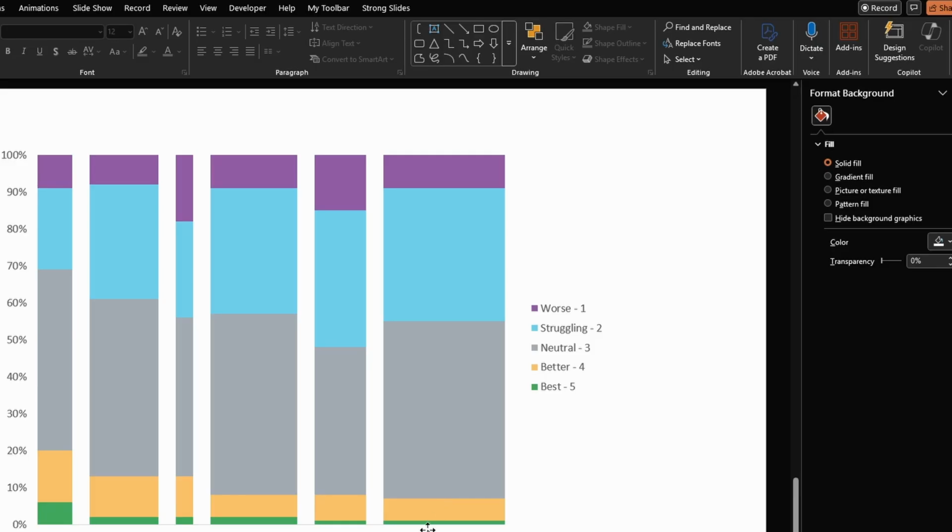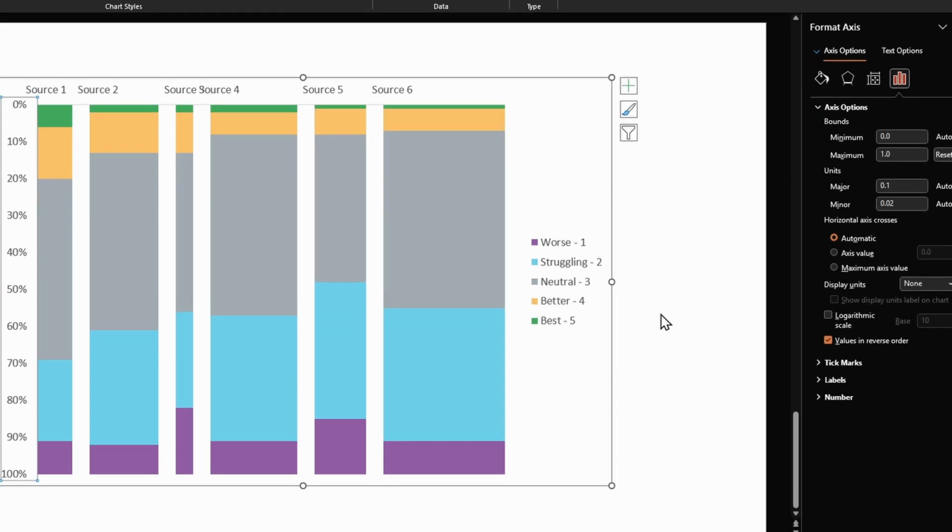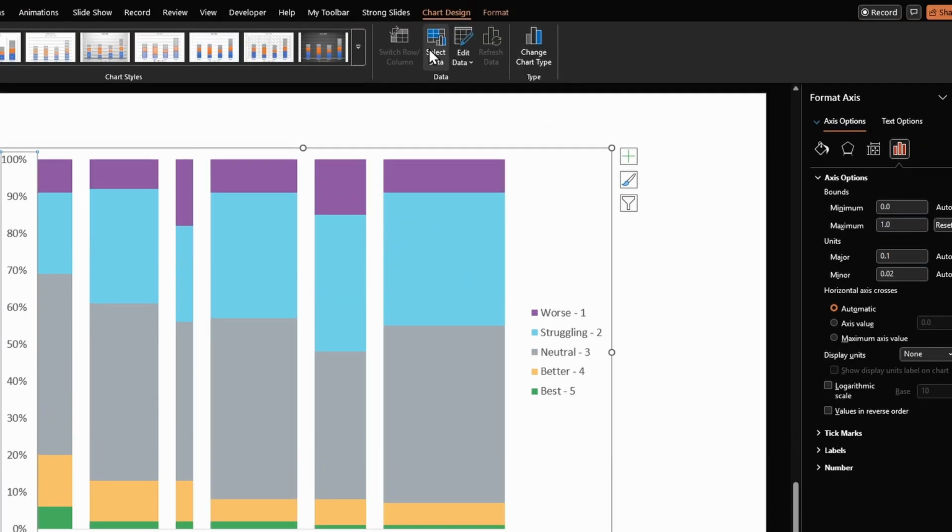Now I want best to be at the top and purple at the bottom. There are a couple of ways we can do this. We can either reverse the order of our axis. So to do that, you'll need to double click on the vertical axis, and then on the right hand side, click on values in reverse order, and that will flip it. Or you can change this in the data source.